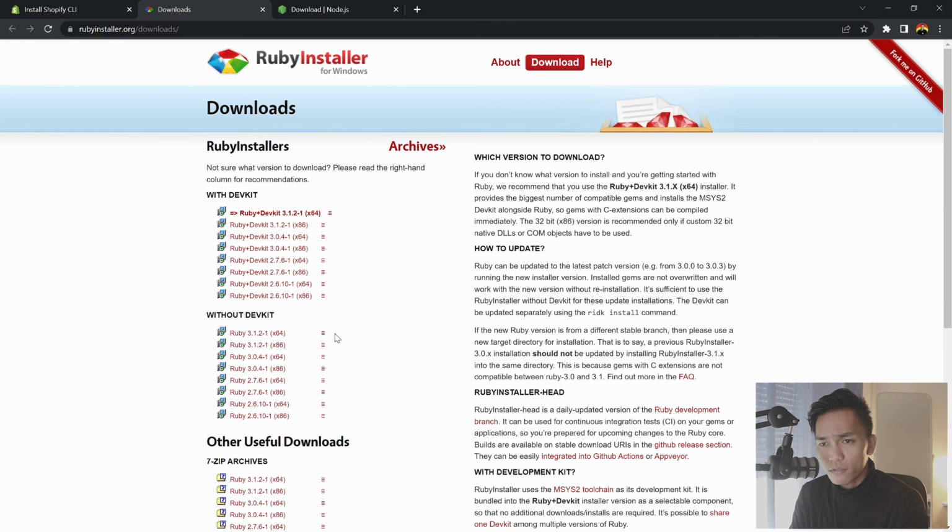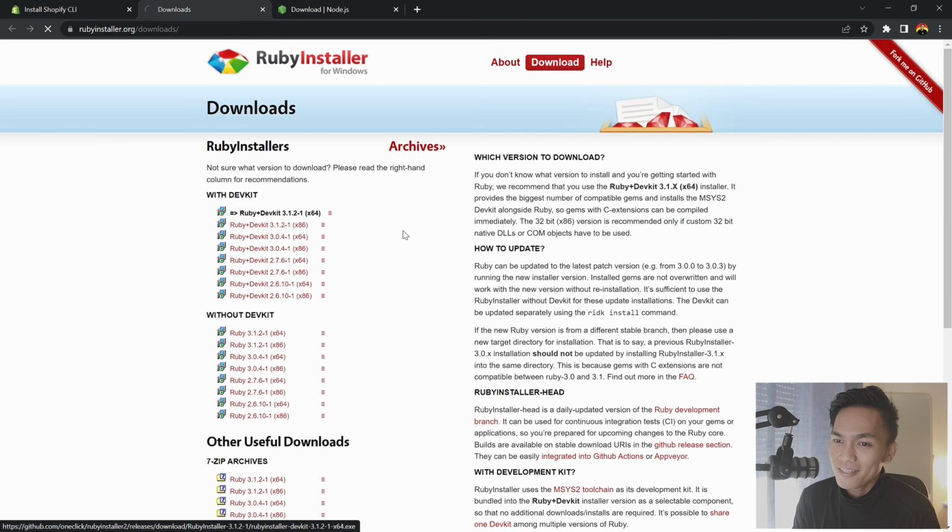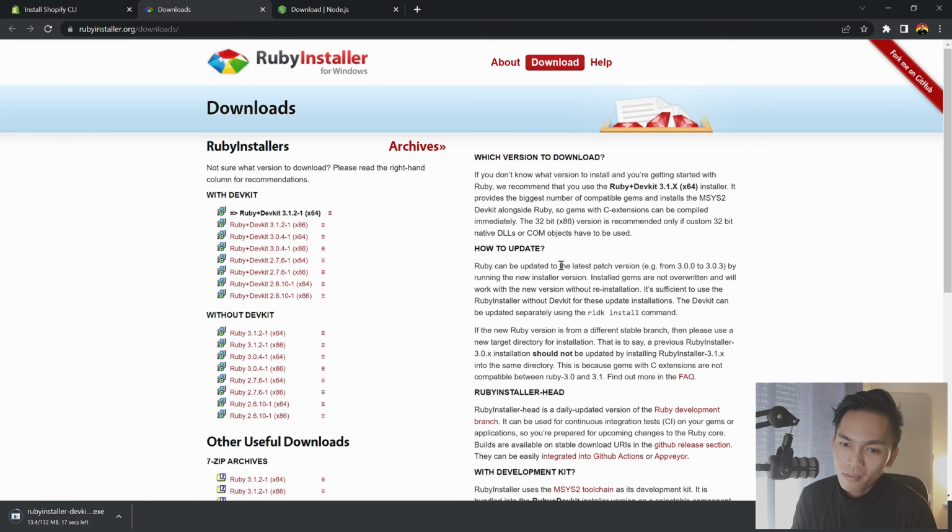Do not focus on without DevKit. Focus on with DevKit, the one with an arrow. I'm not sure if you get that right, with an arrow, okay? So I'll just click this to download it. And that should take a while because it's quite big, 132 megabytes.